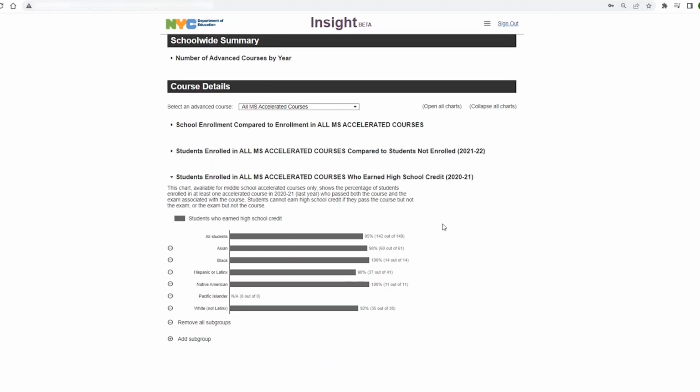As mentioned before, 8th grade students can earn high school credit by passing an accelerated course and the Regents or World Language exam for that course. Since Regents exams are given at the end of the school year, this chart displays data from the previous school year. If students of all races earned high school credit at the same rate, the bars will all be the same length. You can click on any bar for an explanation.